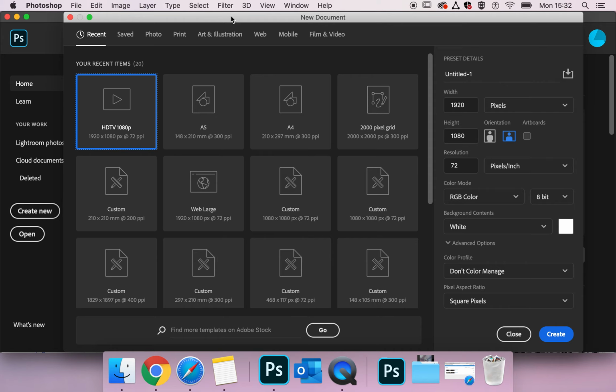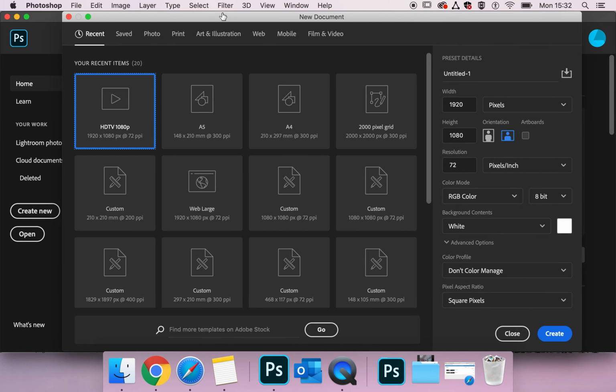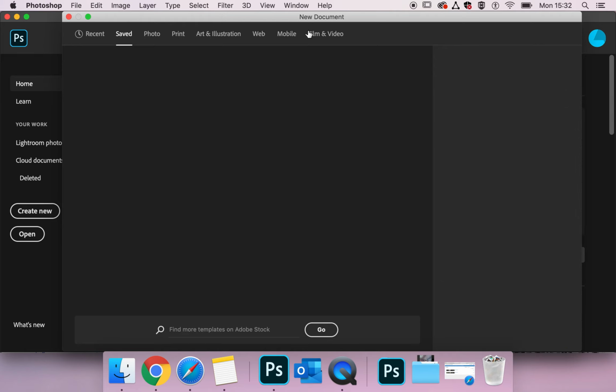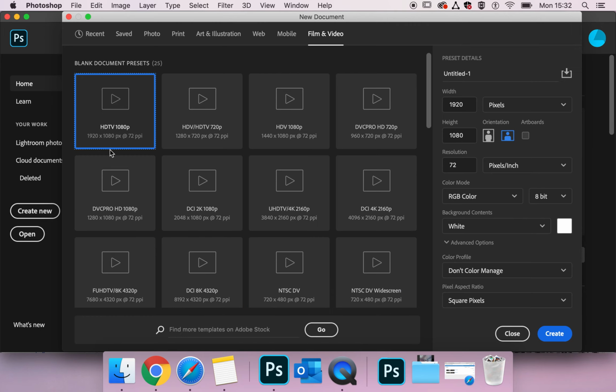So, just to begin with, I selected my Create New button, which took me to my New Documents panel, and I've gone all the way along to Film and Video. Before we get going, I want to have a really brief conversation about these presets and what you're seeing and reading.